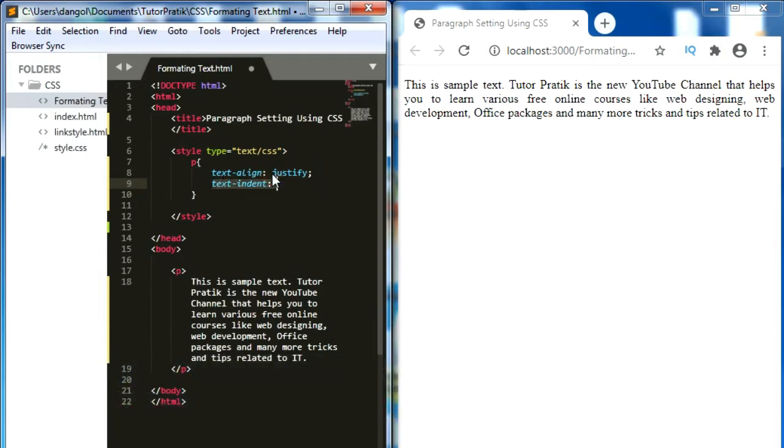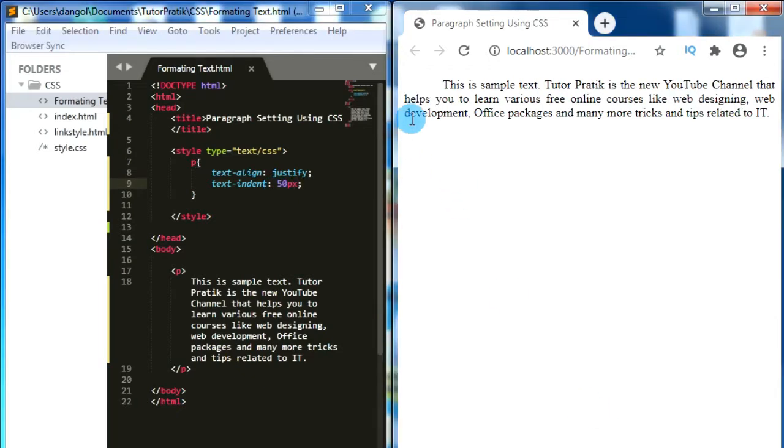This text-indent property is used in the CSS for indenting the first line of paragraph. For example, let's give the value for this text-indent to 50 pixel. Now here in browser, we can see that we have a 50 pixel of first line text indent in our paragraph text.